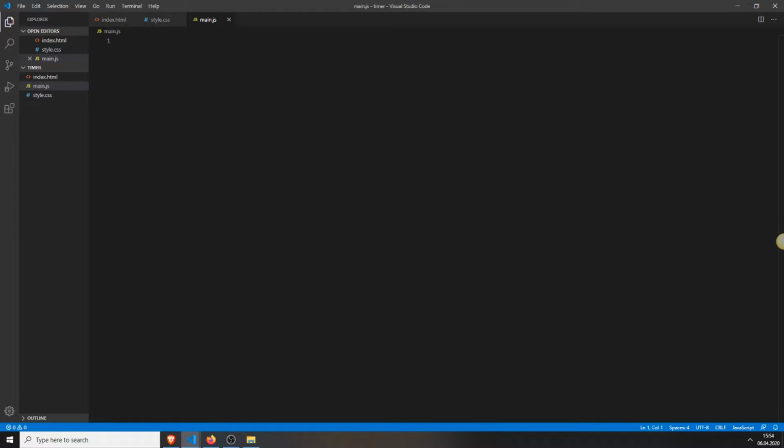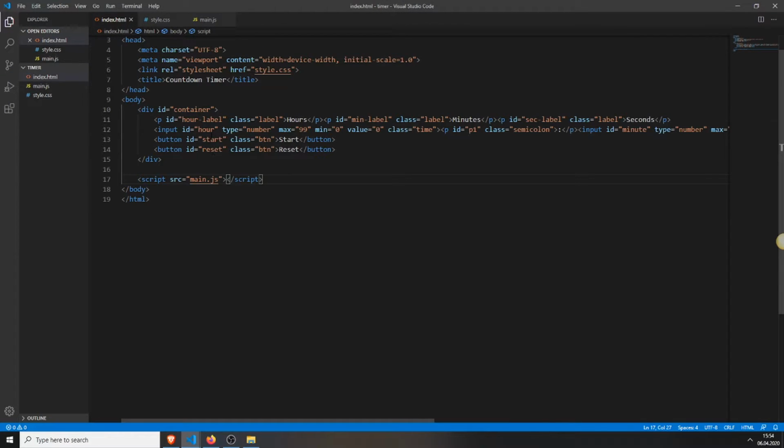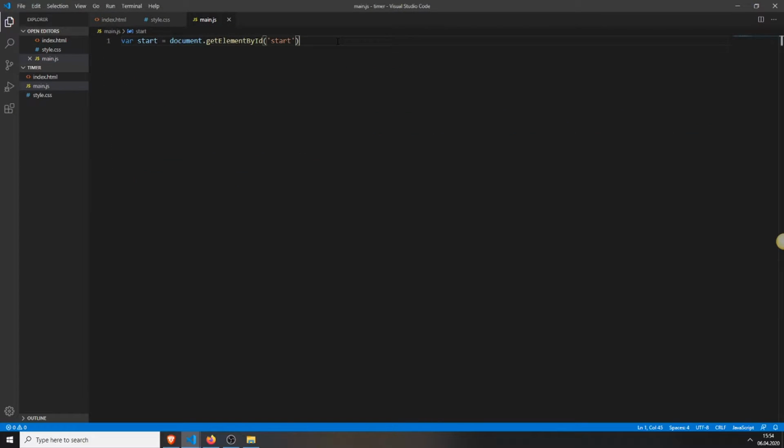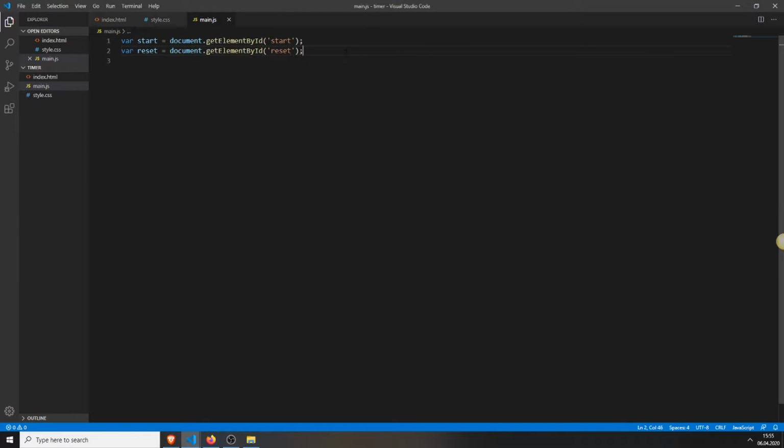Okay, so first I want to get the start and reset button. We do this by first declaring a variable with var start, setting this variable to document.getElementById, and choosing the ID we typed into here, which is this one. Then the same for reset. We do the same. Again, get the ID which you set for your button. And there we have it, we have the buttons.